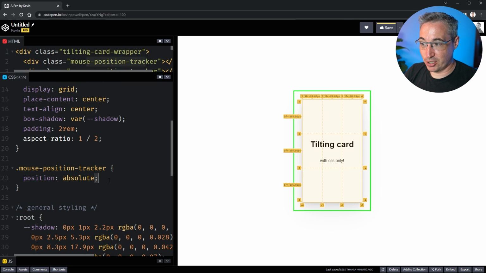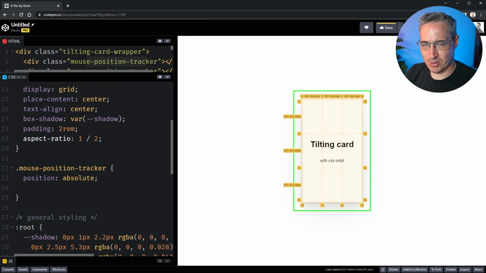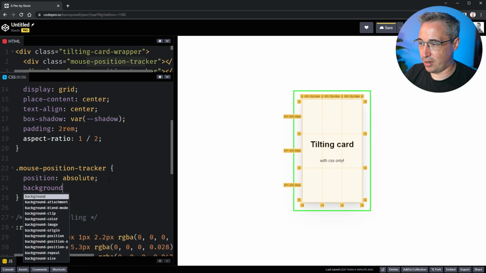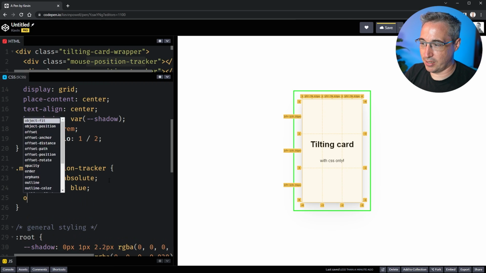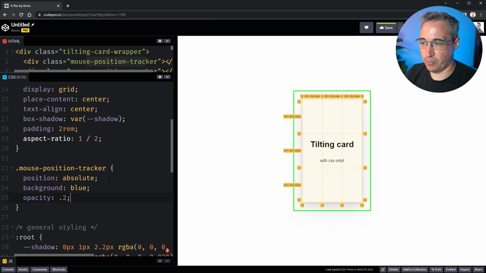So now we have my mouse position tracker, and let's make these so they're visible. So let's just do background on these is going to be a blue, and we'll just say the opacity is 0.2. And let's see where they actually are on our grid, which I don't see at all right now.